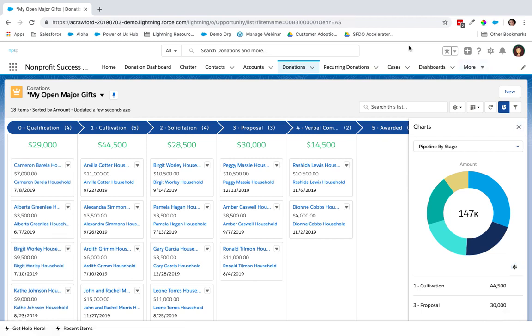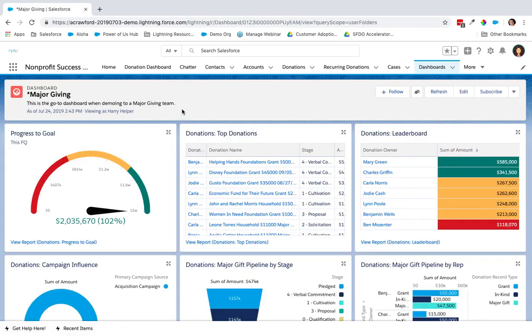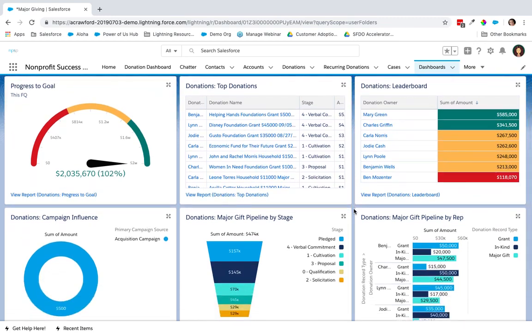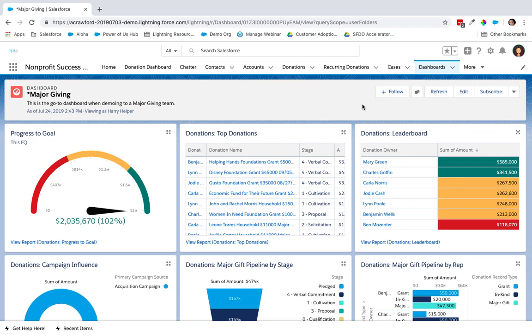Another thing I want to show you today are our newly reimagined dashboards in Lightning Experience. So if I go to my dashboards tab and click on that, and click on my dashboard name, major giving, it'll bring up a dashboard that looks very similar to Classic, just a little bit updated in its styling, but pretty similar. 3 components across the top in equal sizes, and then we scroll down as far as we need to in our dashboard. But in Lightning, it works a little differently.